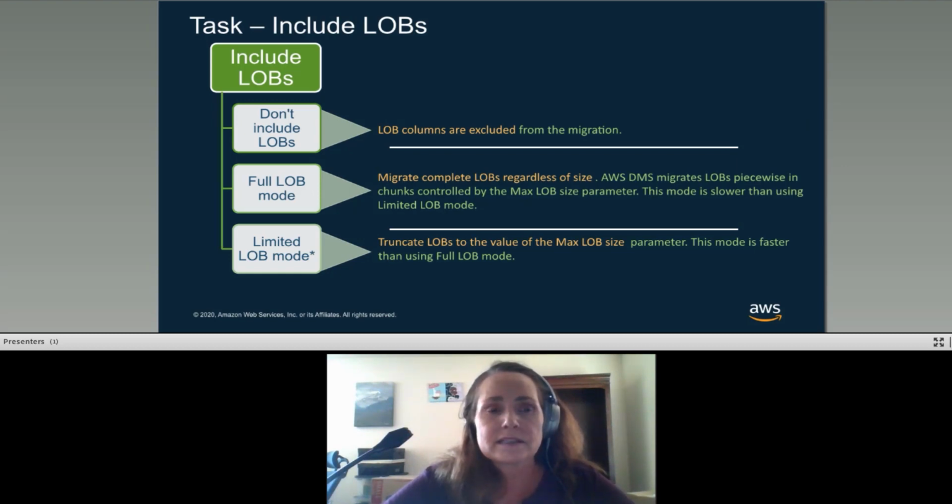LOBs. LOBs can be very slow if you don't work around them. So limited LOB mode is usually the fastest. I can put a max LOB size on it. Full LOB mode is going to move everything, but it's just slower.